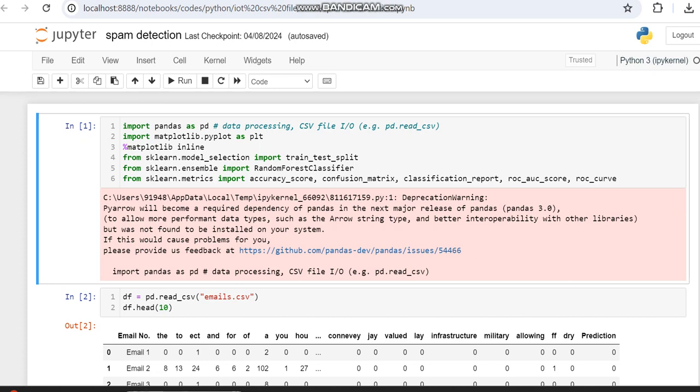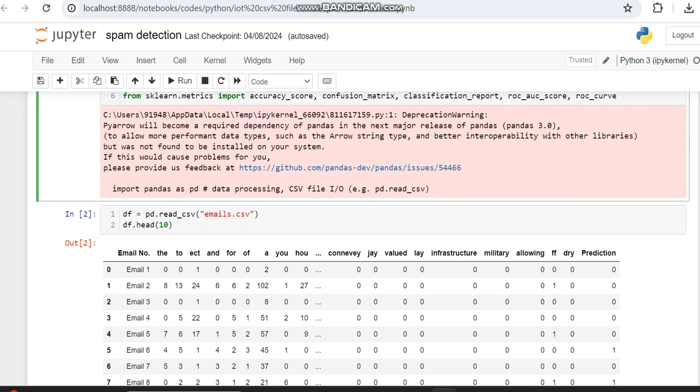So first, we are importing the libraries which we need, like pandas, matplotlib as plt, then train test split. Then we are going to display the accuracy score and also the ROC curve for every machine learning algorithm. For that also we have imported the libraries we needed. Then we have just loaded our data set, which is the emails.csv data set.